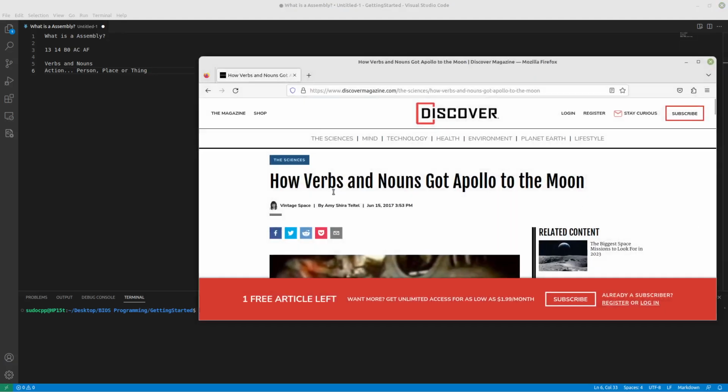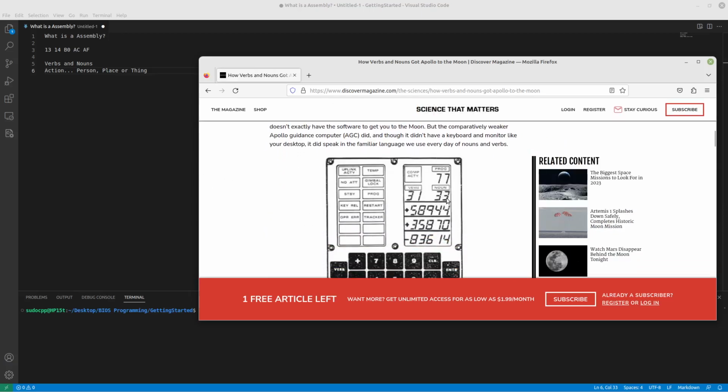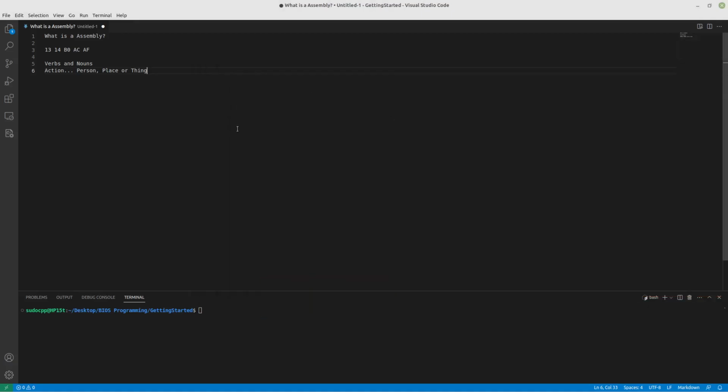So if you look at this, verbs and nouns is what got us to the moon. So this is important stuff. You look at the computer here, you can see that there was clearly a noun in here, and the noun was number 33. So this type of stuff's important. Now, what you might be thinking, well, I have no idea what you're talking about. And that's fair, because I haven't really explained myself yet.